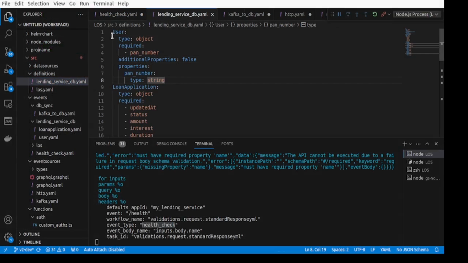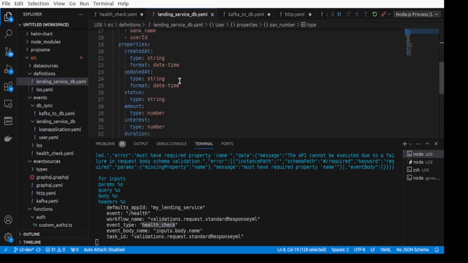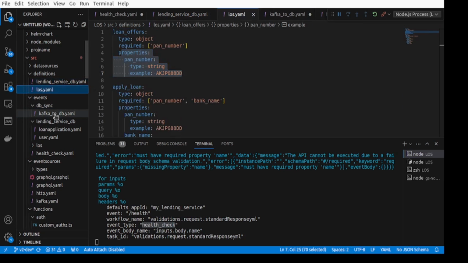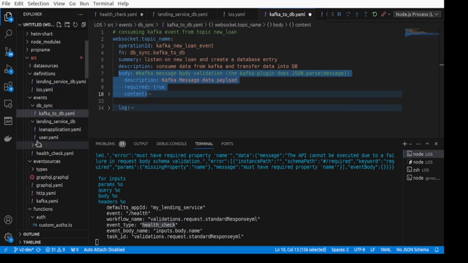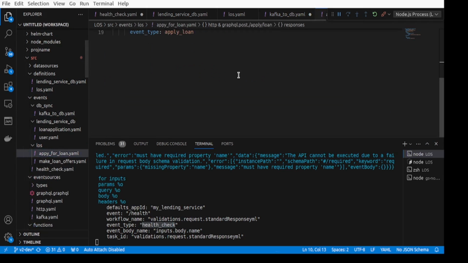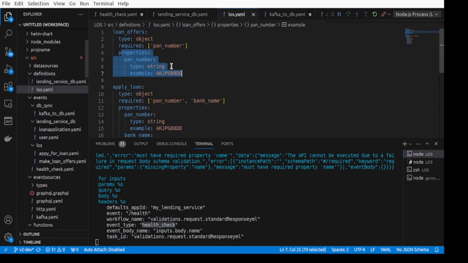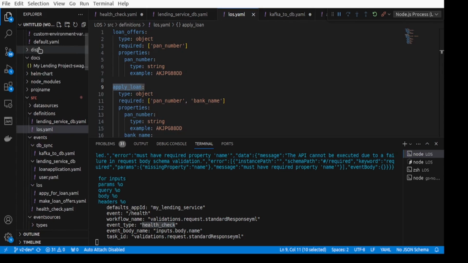You can create as many definitions again in JSON schema standard format out here, and these definitions you could reuse in your events. Yes, one thing I forgot to tell you, you could reuse these definitions out here. Definitions LOS apply loan. You could start reusing these definitions. These will become components in your Swagger spec, is what we saw.